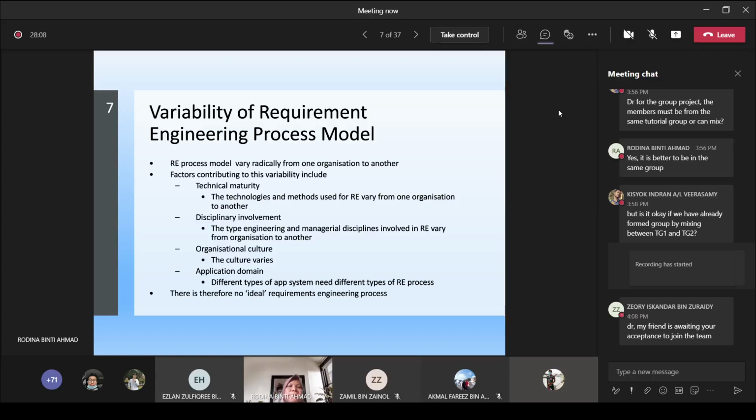The second factor that may contribute to the variability of the RE process is disciplinary involvement. How involved are they? I mean, what disciplines or departments are involved in the projects? That can also give differences and influence the RE process.